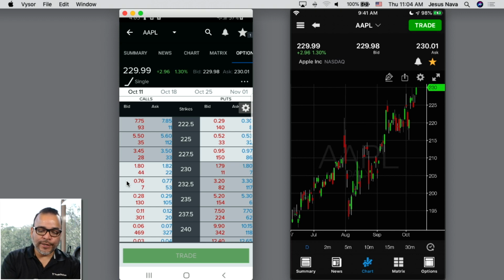On my Android, when I tapped on the symbol, it took me to the matrix, because the mobile app remembers what detail tab you were looking at last time when you closed out the application. So when I tapped on the symbol, it took me right back to where I was, which is an option chain. I did say the matrix, but this is not the matrix. It's an option chain. But I can switch the detail view for this symbol to anything that I want.